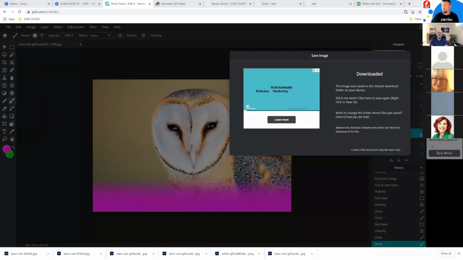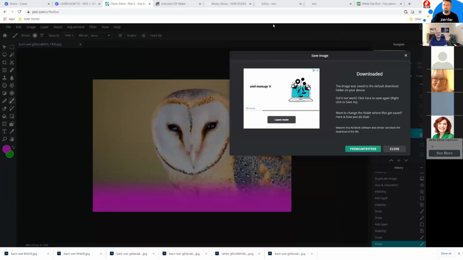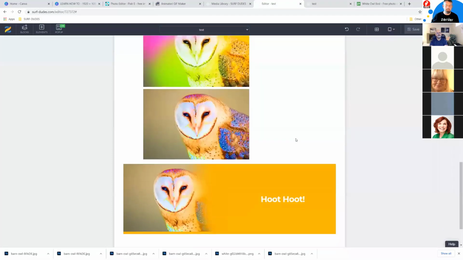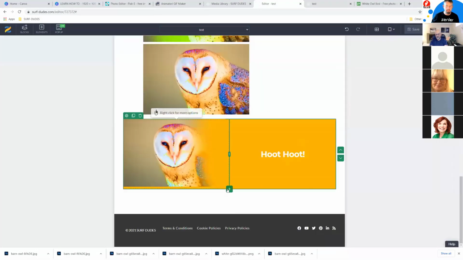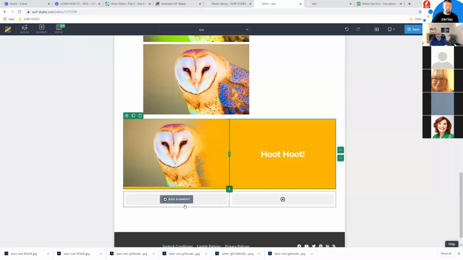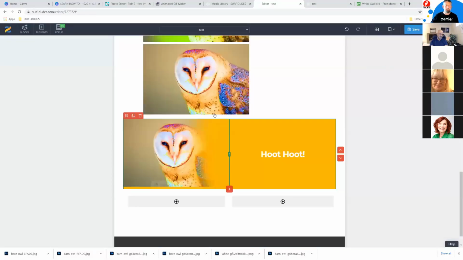So it took 2 seconds to do that. We got that one and we got that one. Let's jump into our page editor, and we're going to create a new block. So I'm going to come down here and create a 50-50 row like this. I'm then going to edit this, and I'm going to add a row inside it.